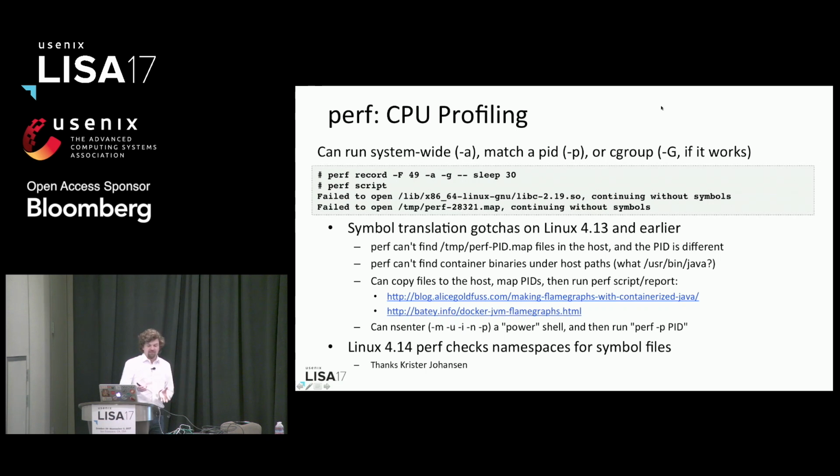This will get easier post Linux 4.14, which is not even released yet. We're up to, what, RC7. In Linux 4.14, Krister Johansson has done a patch set for making perf namespace aware. So perf will look into the namespaces and say, oh, this process is in a different namespace, so maybe I should look for the auxiliary map files in that namespace. It's like, yes, of course. But this is an example of tools that haven't all been updated to be container aware yet.